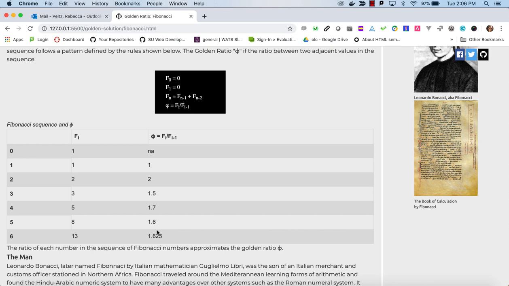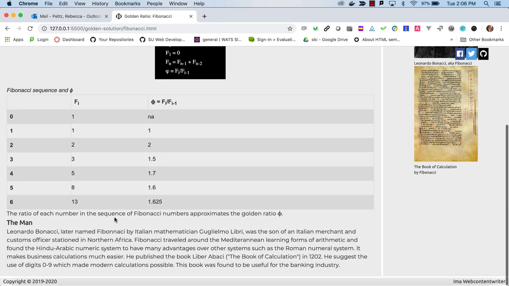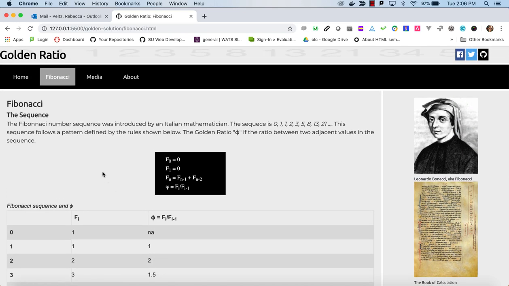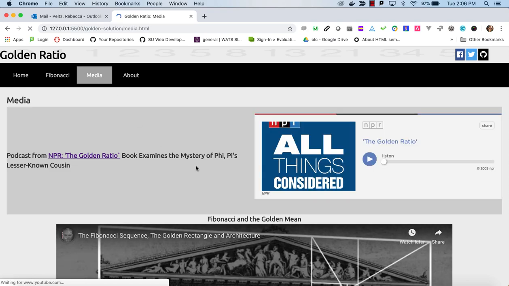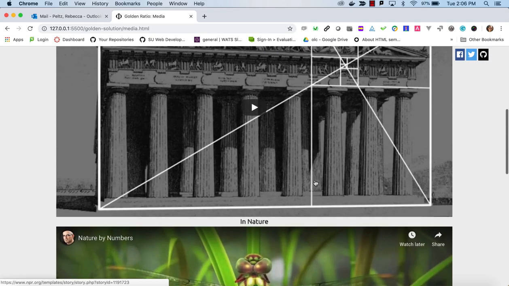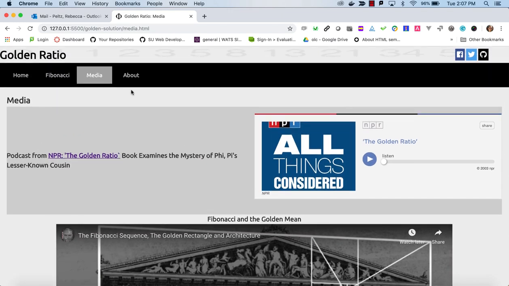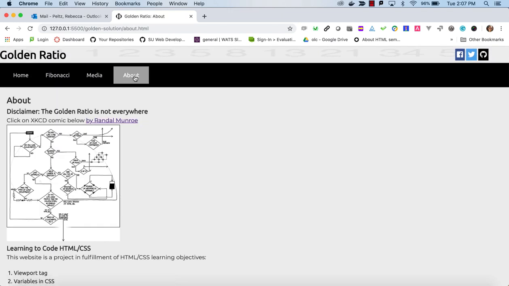So the golden ratio can be expressed numerically, and this is just a little introduction to that. So you can see the math. And then on the media page, we have some audio to share and a couple of videos. These are all responsive, so they are coded.